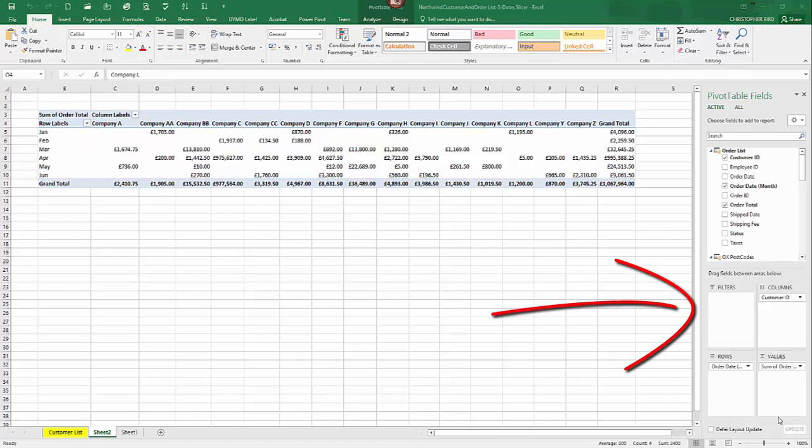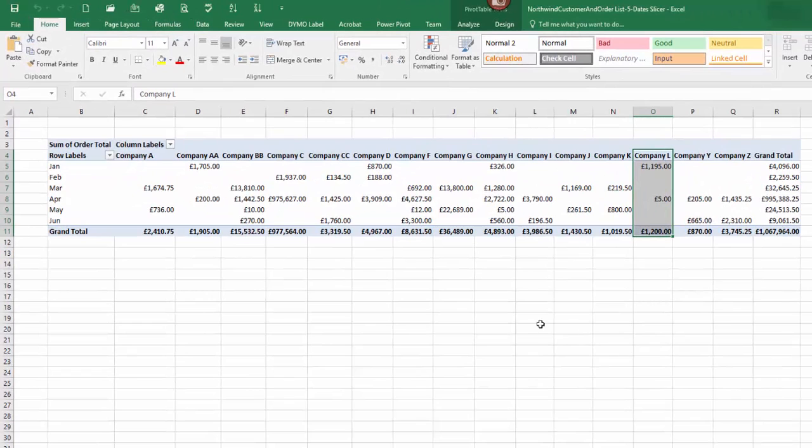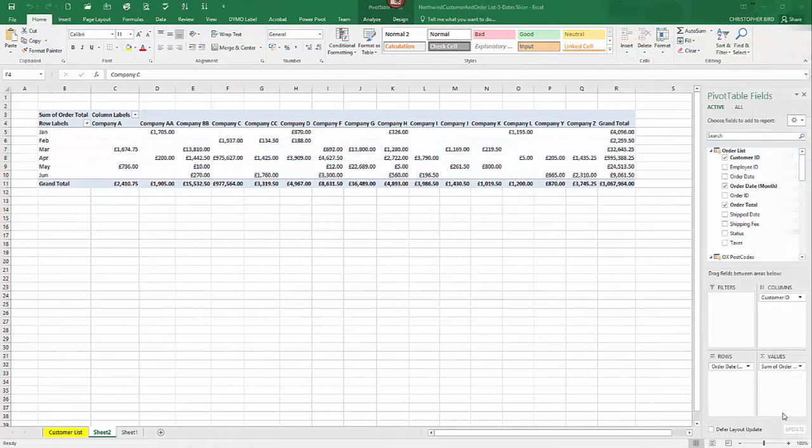In the pivot fields panel, you can see in rows I have order date month, in columns I have customer ID, and for the values field I have the sum of order. Looking at the table, you can see months and company names, for example Company C. I have sales in February of 1,937, and for April a very healthy sales figure of almost £1 million. The table clearly displays data for users.